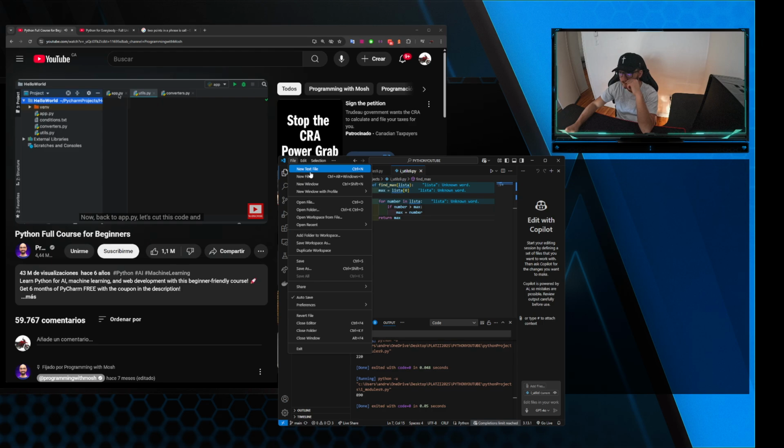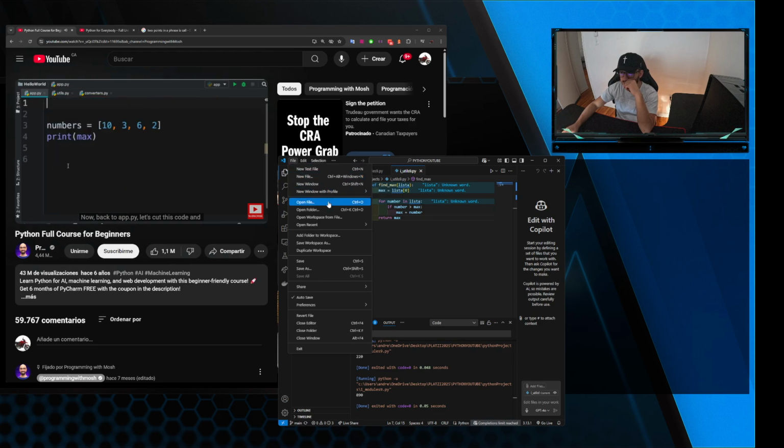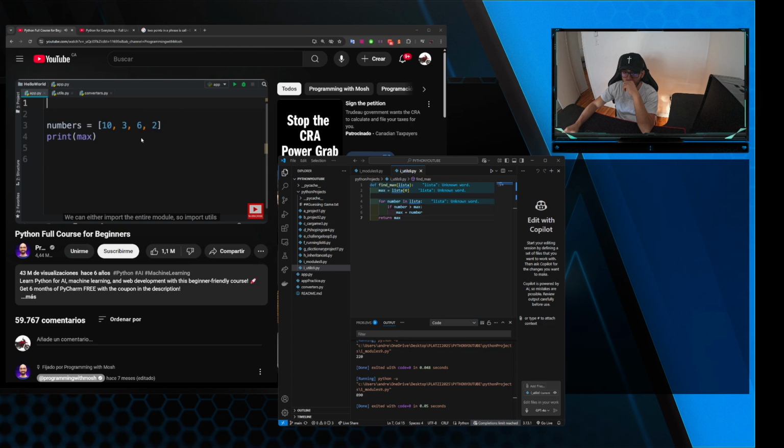Now, back to app.py. Let's cut this code and paste it into this new module. Okay, beautiful. Now we go back to app.py and import our new module. We can either import the entire module, so import utils, and then access individual functions.